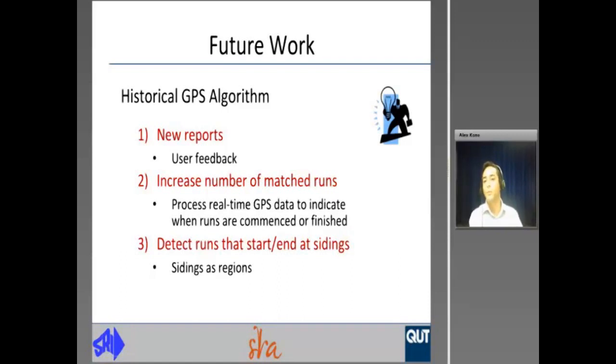To do that, we want to add a routine in Tilt Tools, which processes real-time GPS data to indicate to traffic officers when runs are commenced or finished. This routine has been implemented already, but we still need to test it during the crushing season. So we are looking for volunteers if anyone is interested.